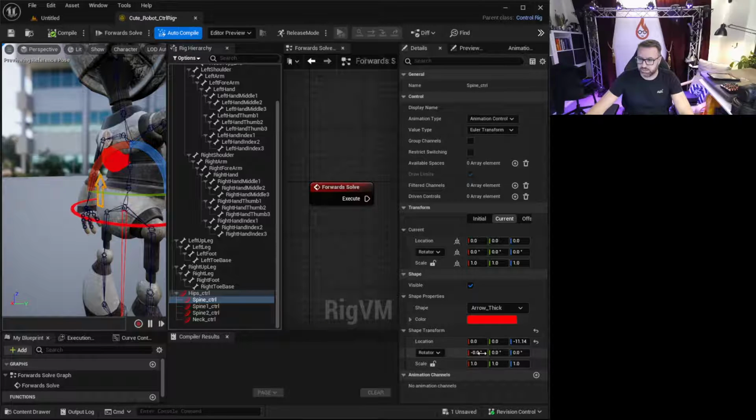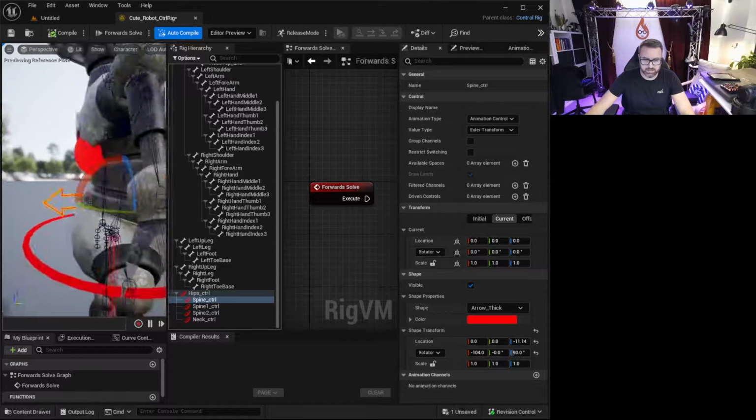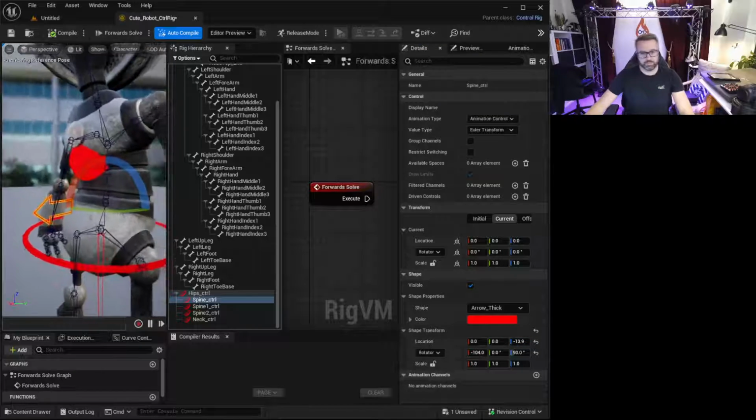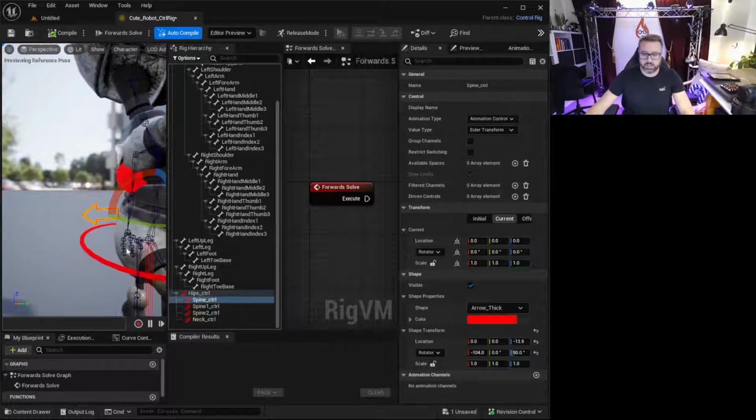Right, and then I'm going to spin it by 90, and spin it again by 90. Oh no, wrong axis again. That's at a very weird angle. There we go. So now I've got this arrow. It needs to come out a little bit further. And that's going to be the control for the first spine.